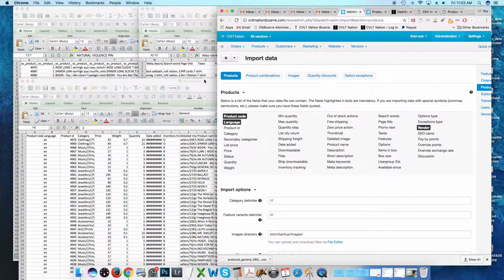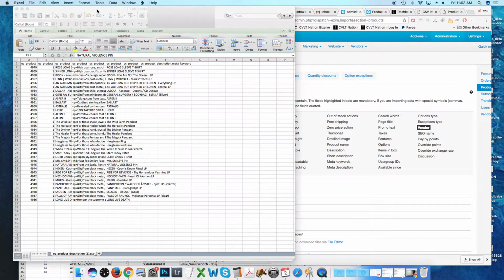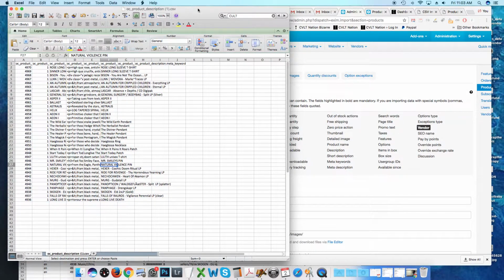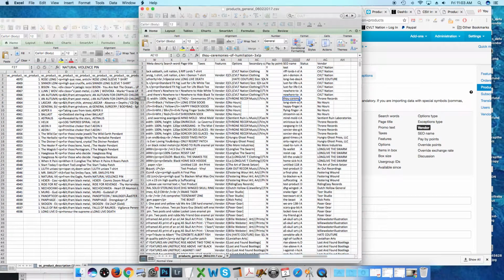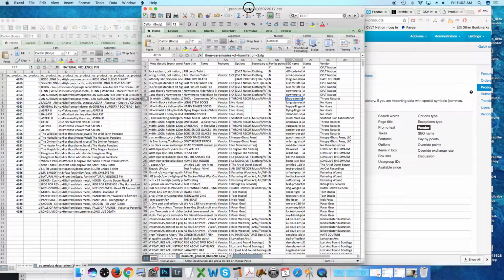If you're exporting products from your existing store, like Shopify or whatever, what I would recommend is to export that CSV and then open it up in Excel. That's what I did here. So, well, this is part of it. I had to export two because of the way it works.